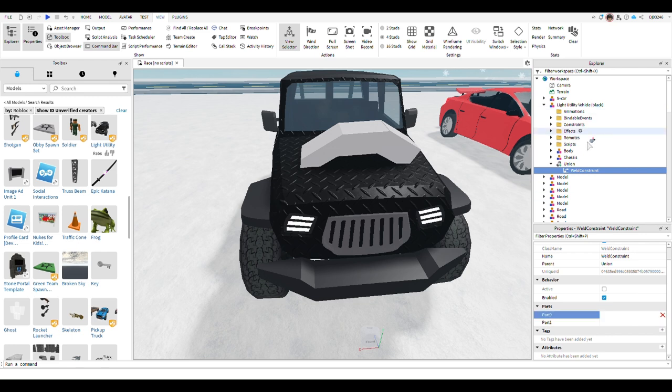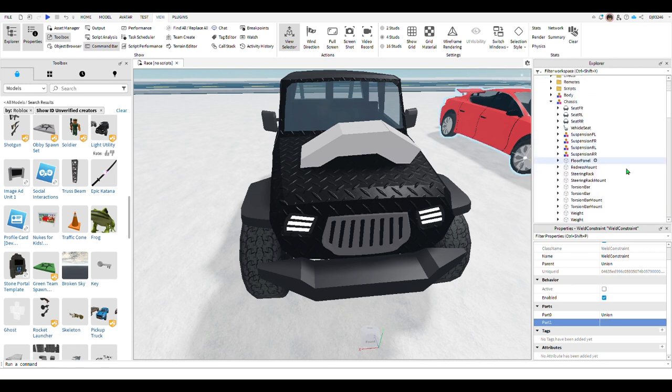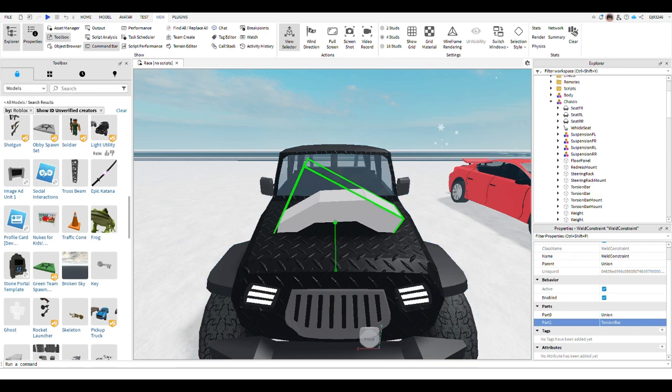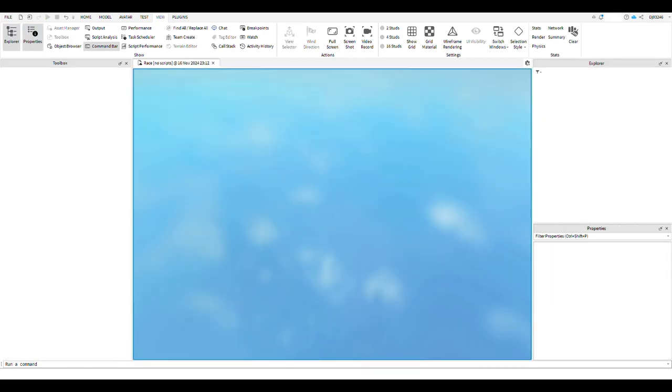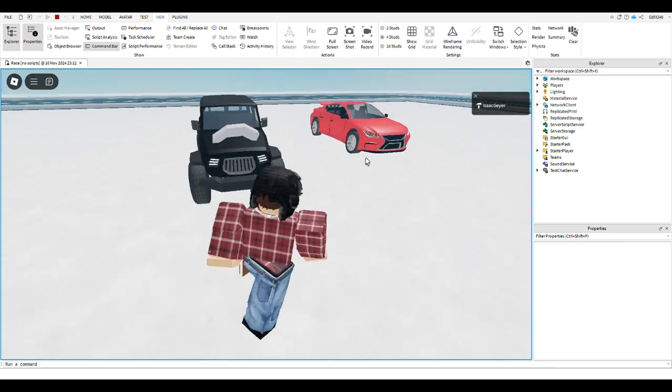Now add the weld constraint onto that, and the weld constraint, oh wait, hold on. Yeah, it can't be on this, it has to be on one of these. It can't be a model. It has to be like this. Now you should see like a green arrow thing. Now load up your game. Now you can go hop in the car.